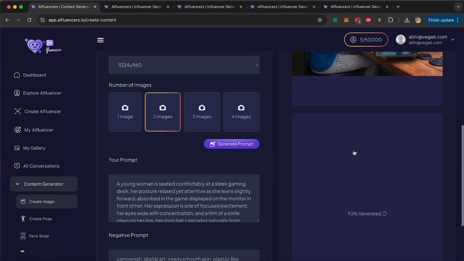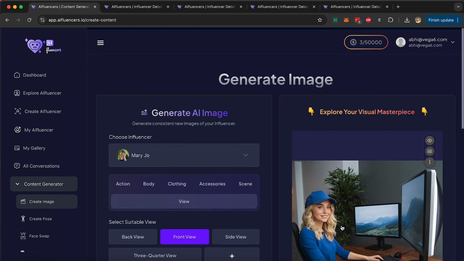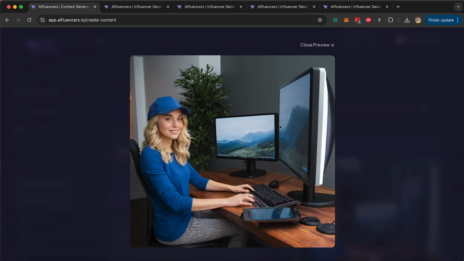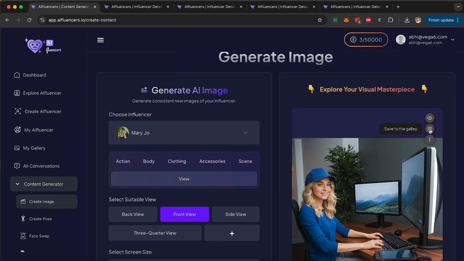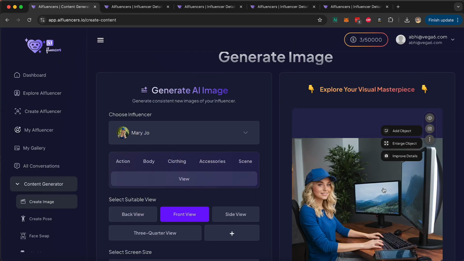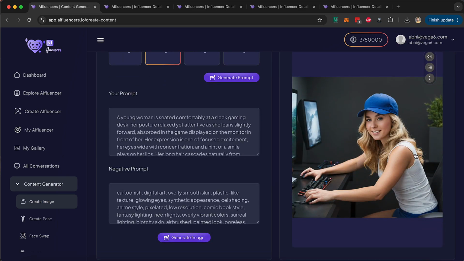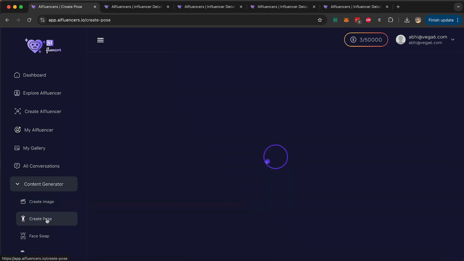And as you can see, a gaming image is created. The second one's already almost done. What you can do is click on view to see it in a bigger form, or you could just add it to the gallery. So you could click on save to the gallery and it's going to add it to the gallery. But again, if you want to add another object, enlarge an object, improve details, you can play with these editing features as well. Now, if you like the other one as well, you could do that, but we're going to stick with the first one.